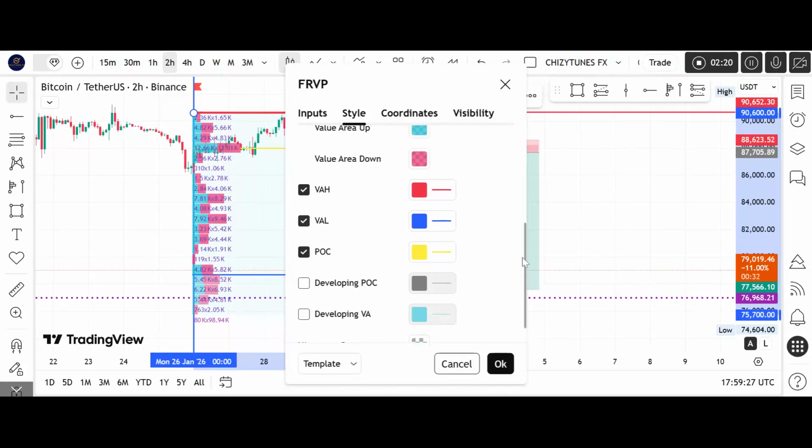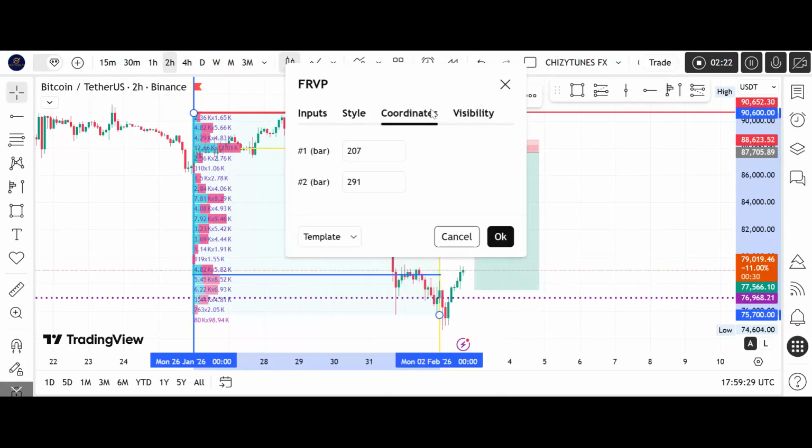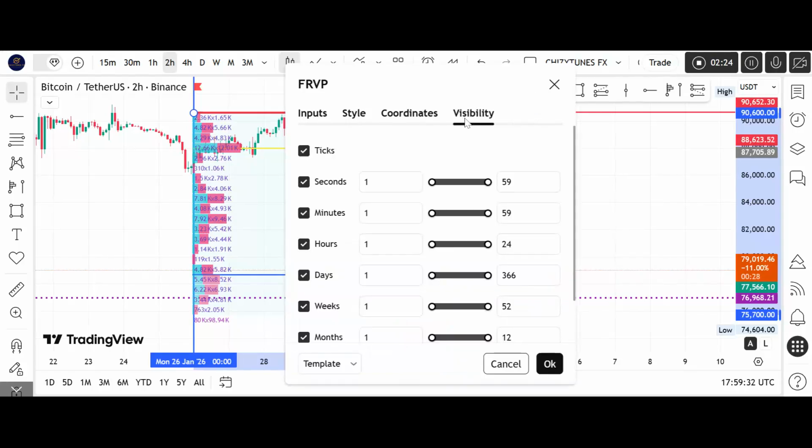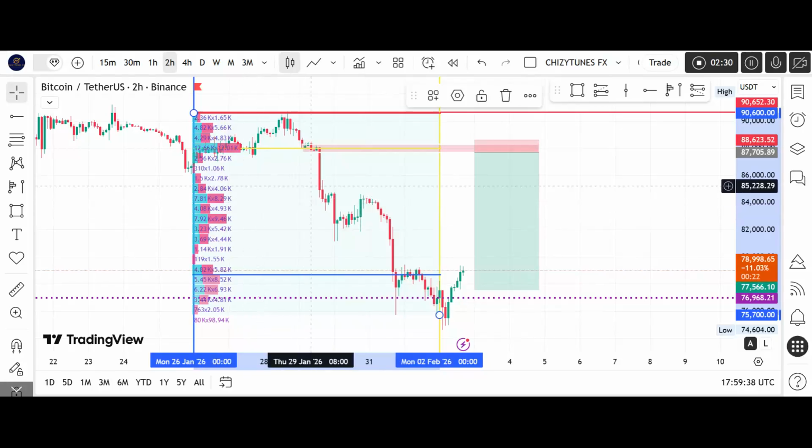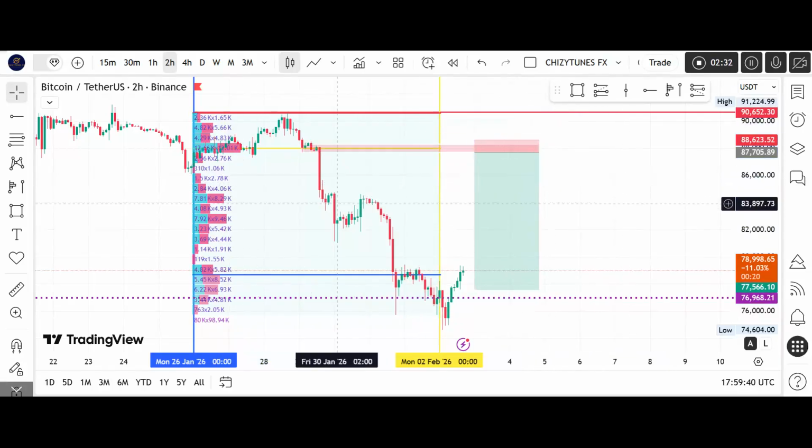I think a red thing here is okay. Coordinates are fine. Default visibility is also default, and okay. So these are the settings for the fixed range volume profile.